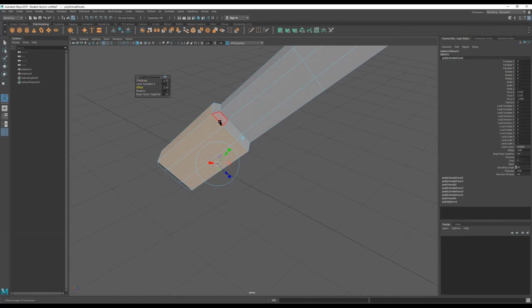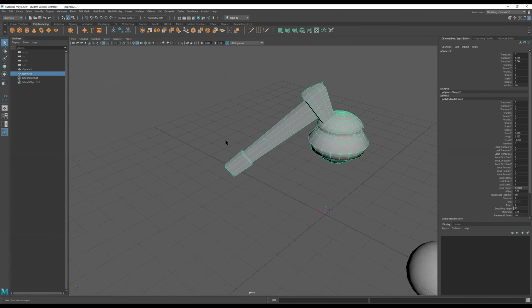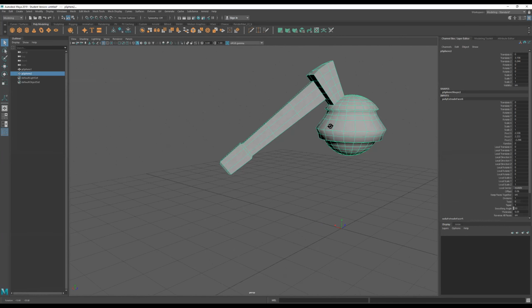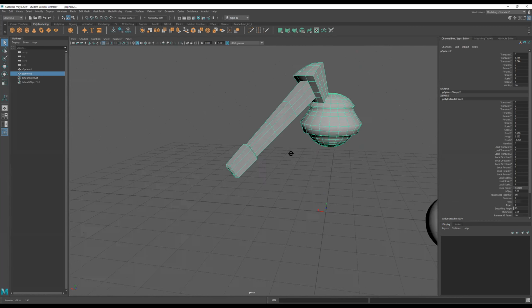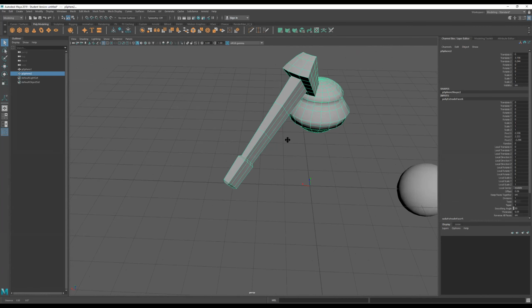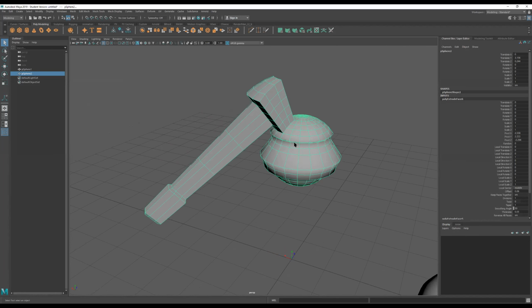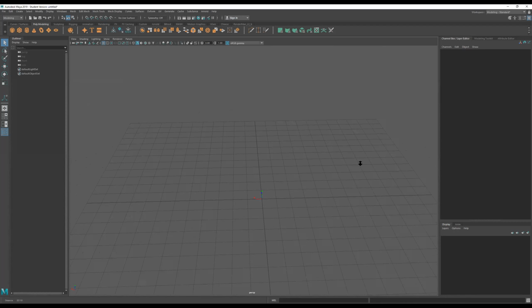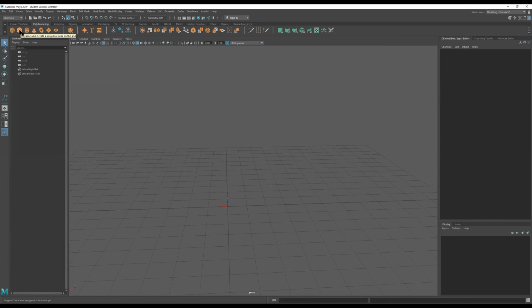Cool. Like I said, this is not a shape at all. I mean, to me, it just looks like a hammer. I don't know why. But yeah, that's how the extrude tools work. Let me cancel out all this now. And let me show you something else.